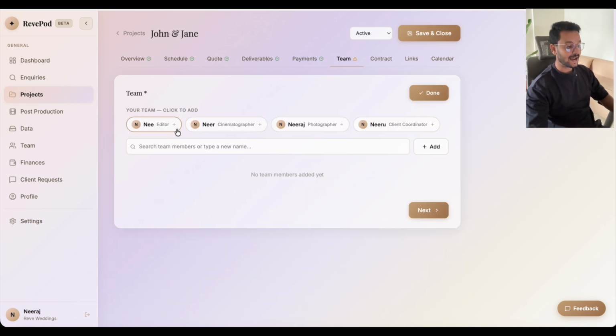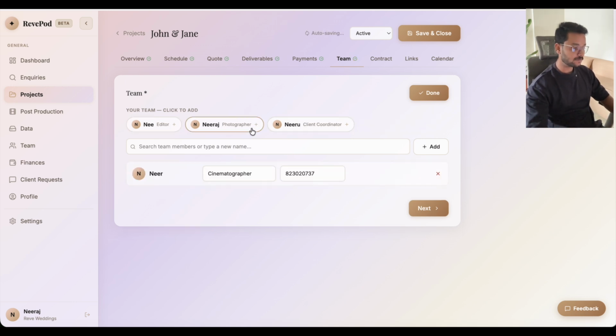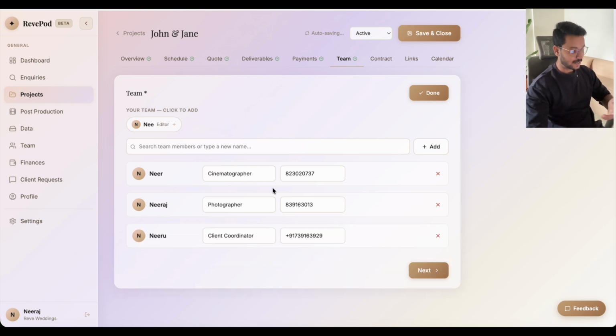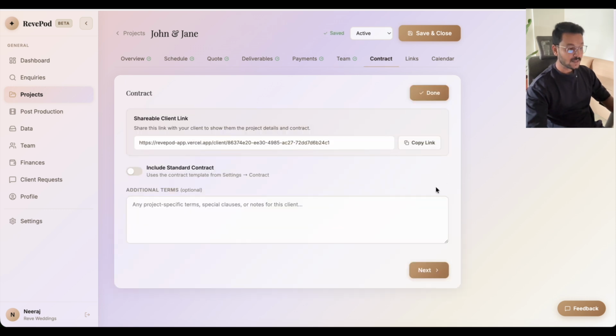Right, then we can add team members, which obviously can be configured in a different panel, but let's not go there right now. You just want to see how the software works. So I'm going to click, for example, Neeraj is the cinematographer, photographer is again Neeraj, and Neeraj is the client coordinator. I can have that mentioned, and again click on done, next. Okay, so all of this is being automatically saved.